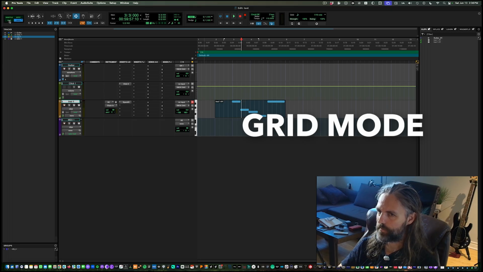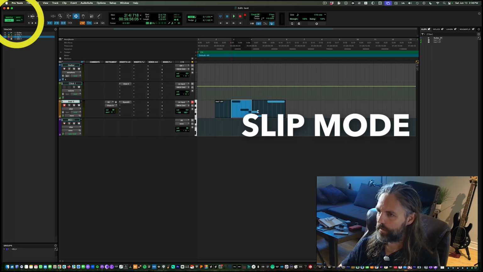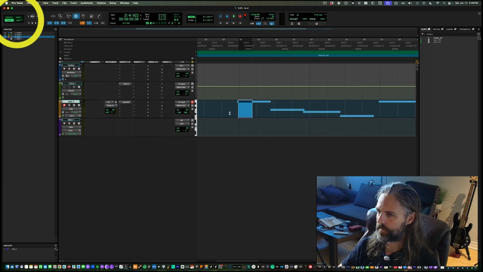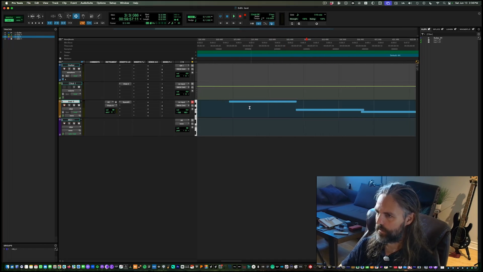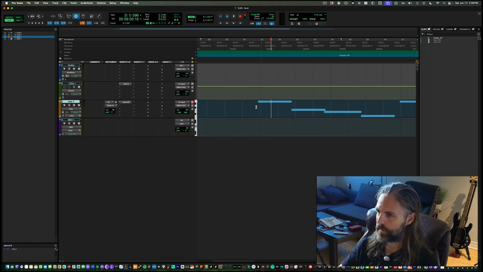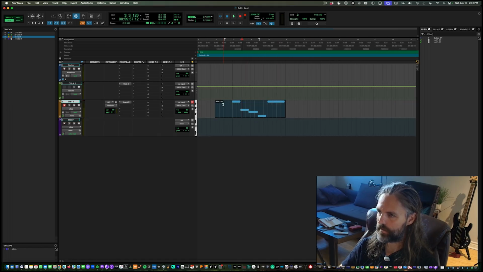Now let's talk about slip mode, the other important mode. And that is basically free mode. So you can see I'm no longer constrained to the grid, which is really good for precision editing.